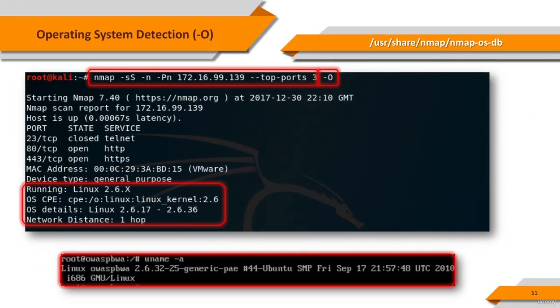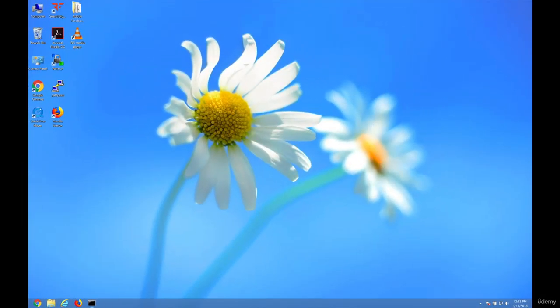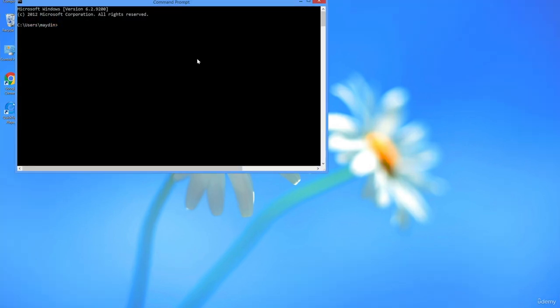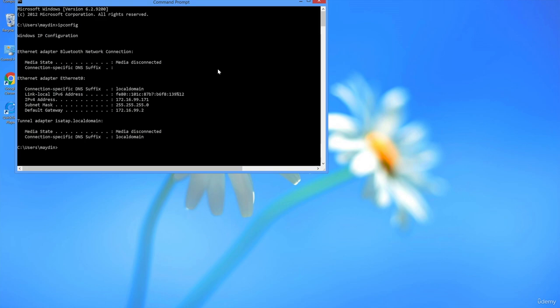Now, let's scan a Windows system and try to find out the version of the OS. So here I have a Windows 8 virtual machine. I want to learn its IP address first. Open a command prompt, type ipconfig, and hit Enter.